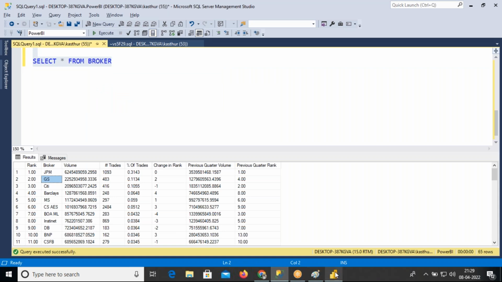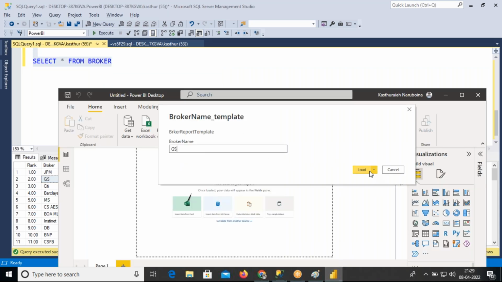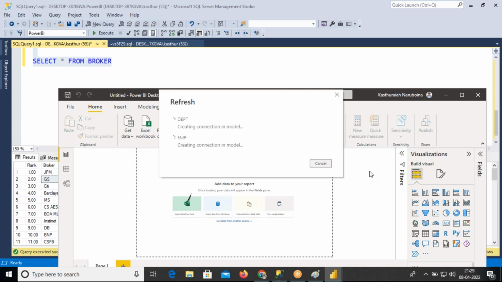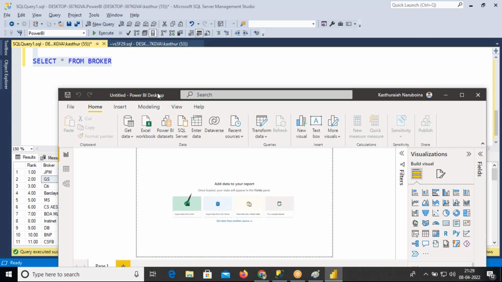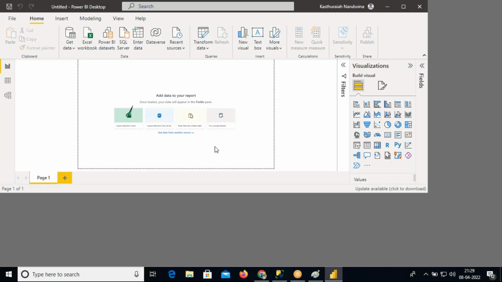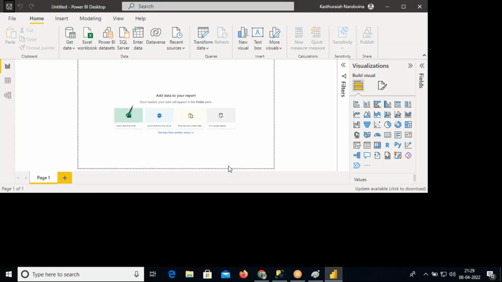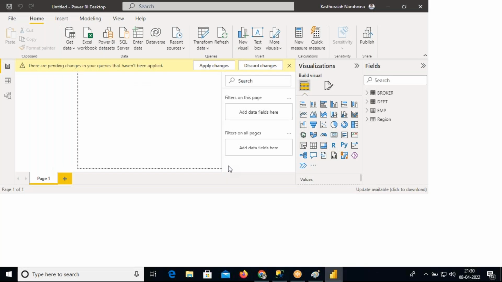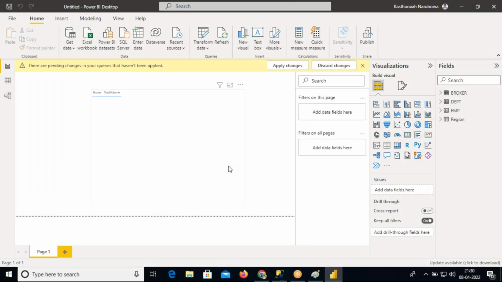Now I'll go for GS. Provide GS and load it. The one problem here is after entering a value for the parameter, it will go for a dataset refresh again. Okay, now you can see GS total value. So don't get confused. If you have parameters declared in Power Query and you save it as a template file, when you open the same file again, it will pop up a box asking for input values. If you provide GS, it will give you the GS related values.